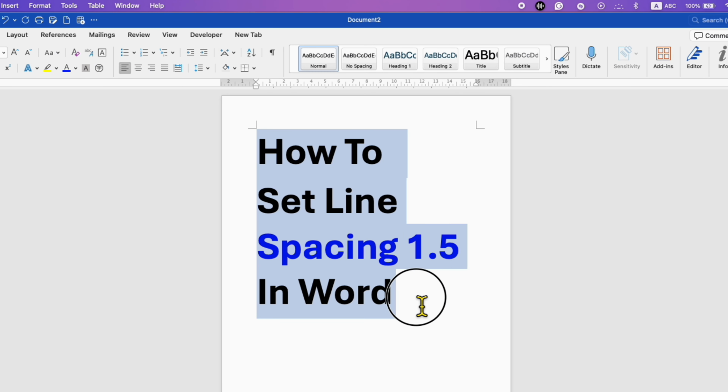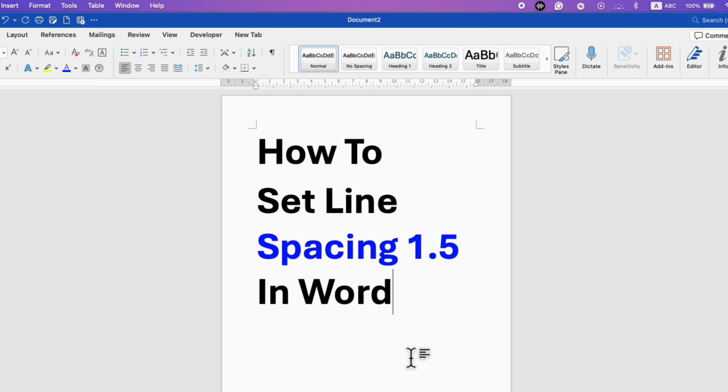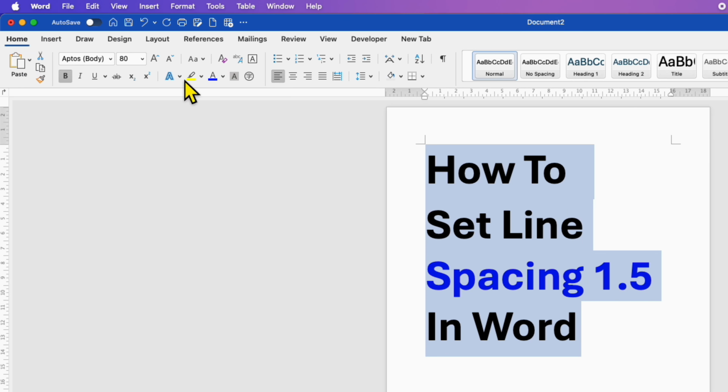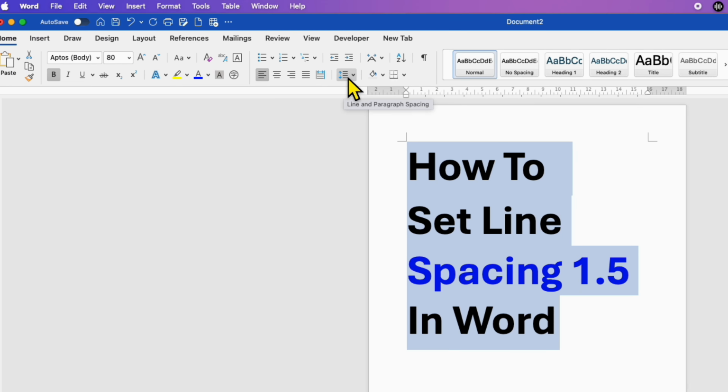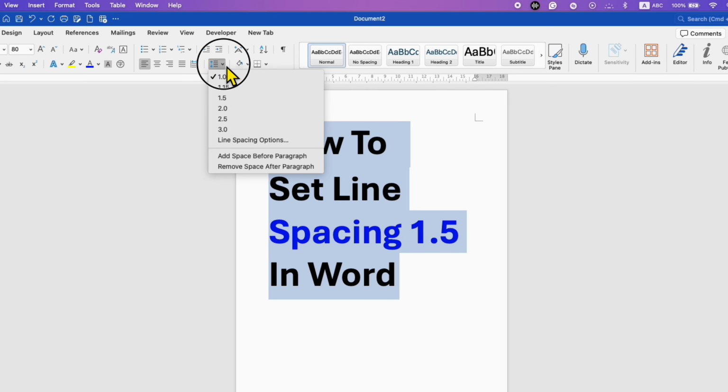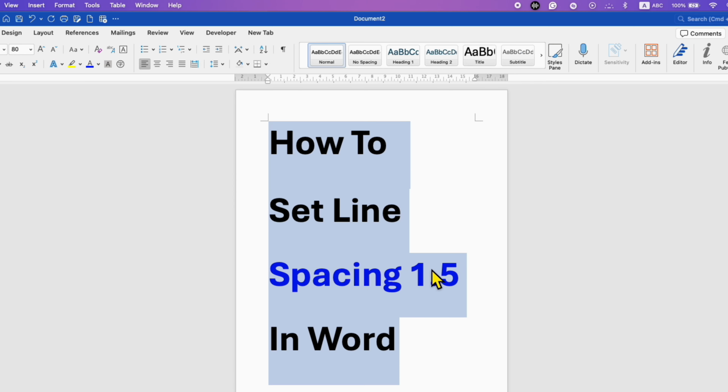How to set line spacing 1.5 in Word document. To do that, first you need to select the text using a mouse or a keyboard. Under the Home tab, here you will see the option of line and paragraph spacing. Click on the downward arrow and then select the option 1.5. However, remember that this will be applicable to only the selected text.